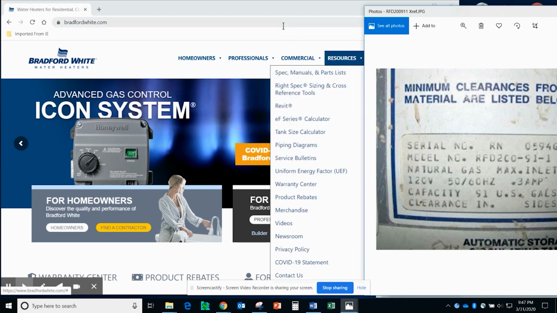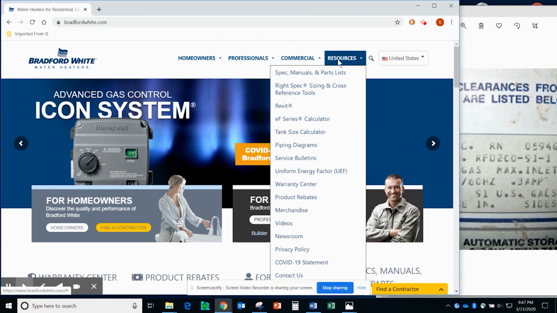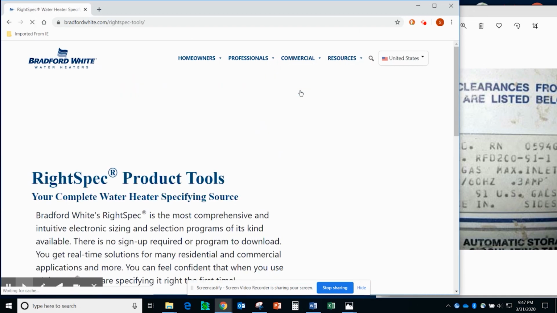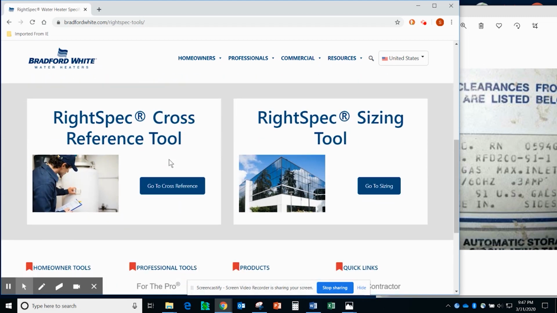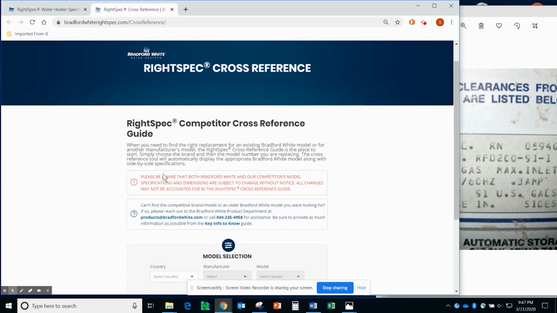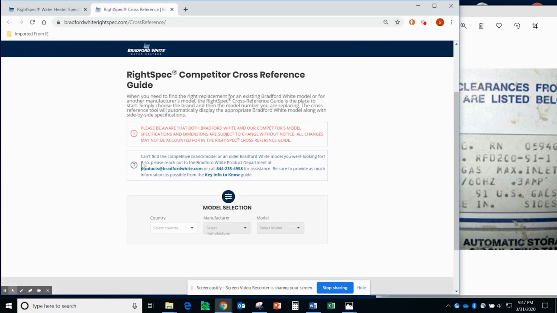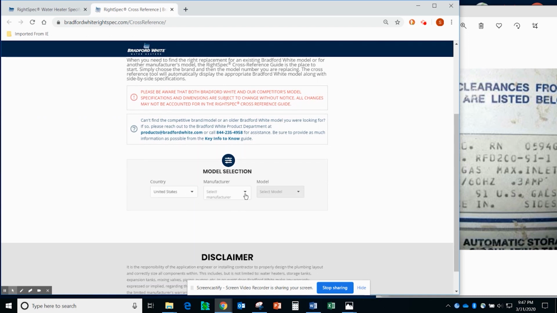291-1. Well, we would go to the Bradford White website, go to Resources, Right Spec, Sizing, and Cross-Reference Tools. So we go to the Cross-Reference Tools, is what we're looking for. And sure enough, down here we go to Cross-Reference Tools. When it comes up, it gives us a bunch of different warnings and saying that it's matching things up, but we always have to double check.